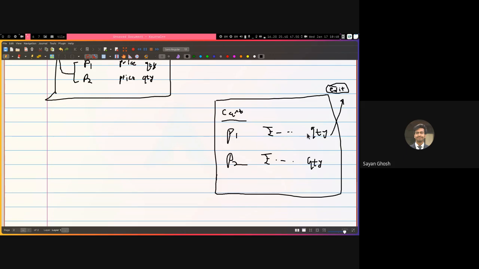So let's say you are in your shopping market, and you put some things in your cart, and then you think, okay, I should not be buying this. So you put it back. So that is basically the edit functionality. So that is one thing.